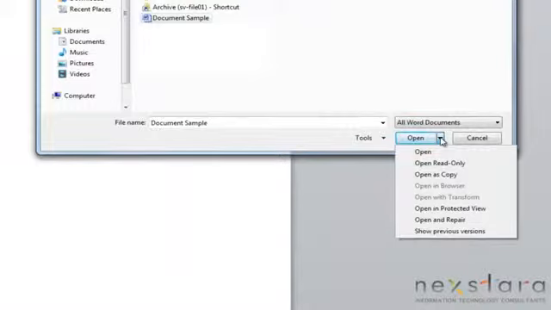Different ways that you can open your document are: you could open your document as a read-only document, and that's when the document can be opened, but the person opening it can't make any edits to it. You can open your document as a copy, and that means that your original will be saved, but you'll be opening a copy of that original.